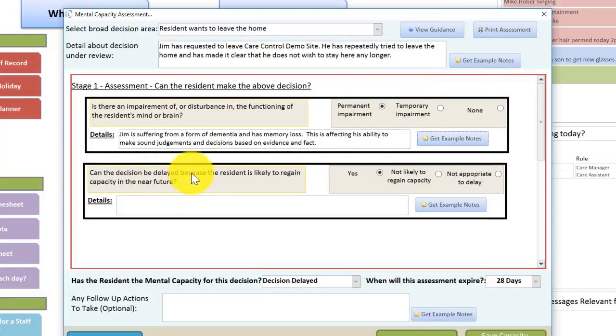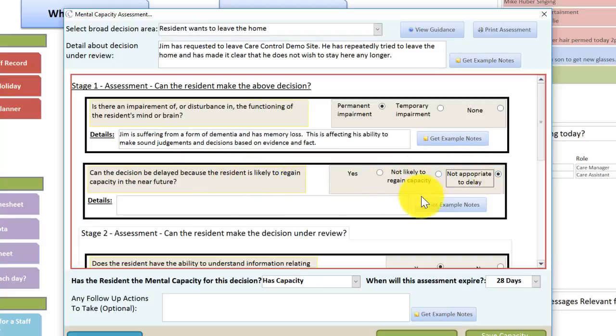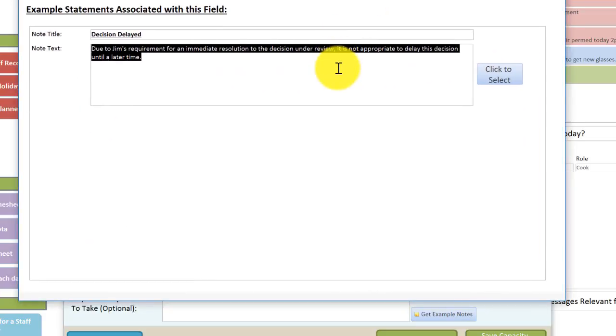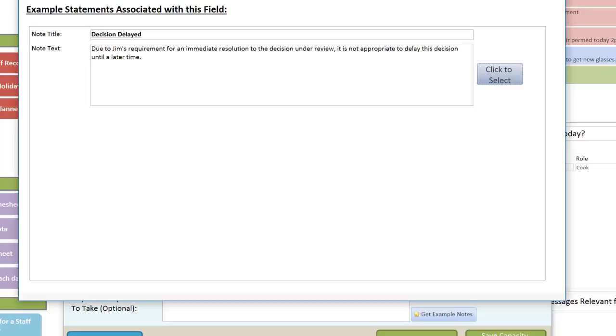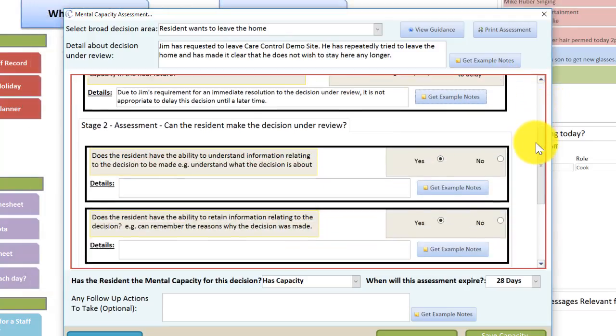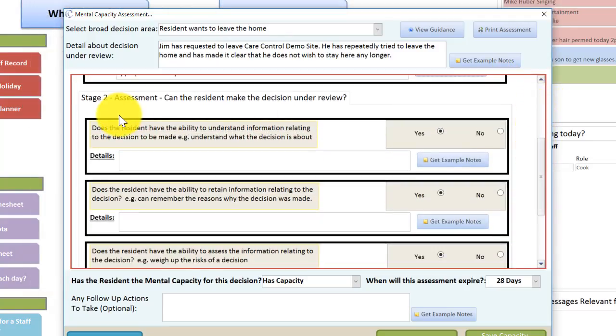Next one is, can the decision be delayed? Normally this is where you would say it can't be delayed, so it's not appropriate to delay. We can get our example notes. Okay, so we need a resolution now. We scroll down, and we now have our stage 2 assessment to complete.